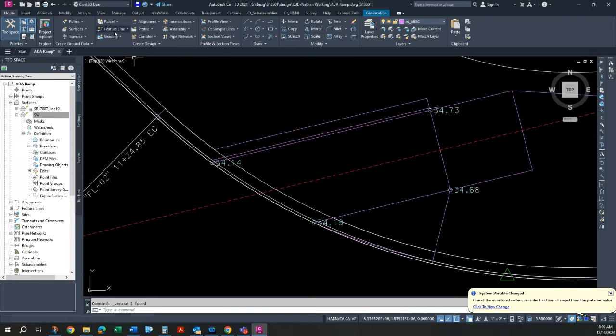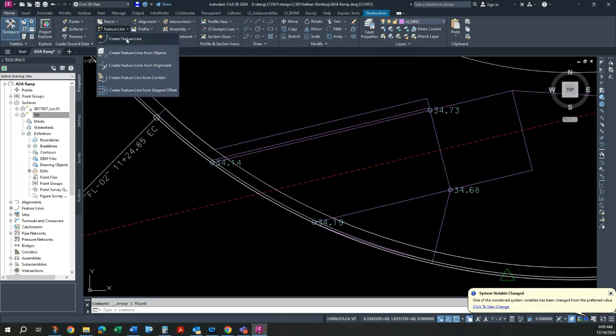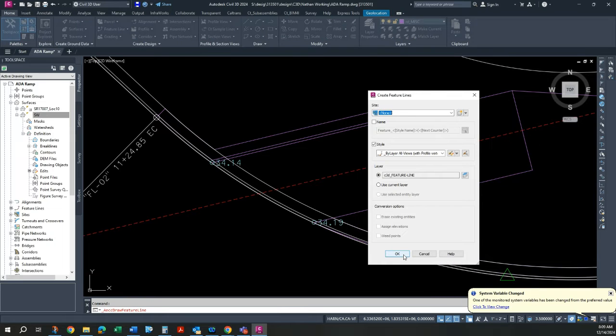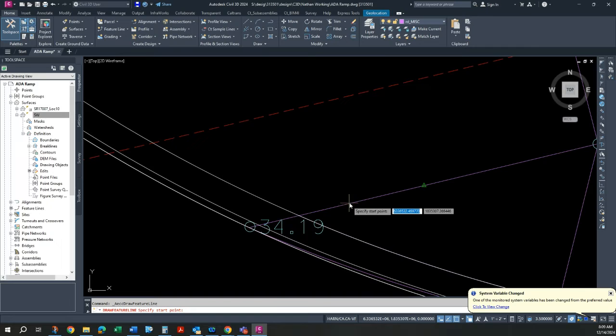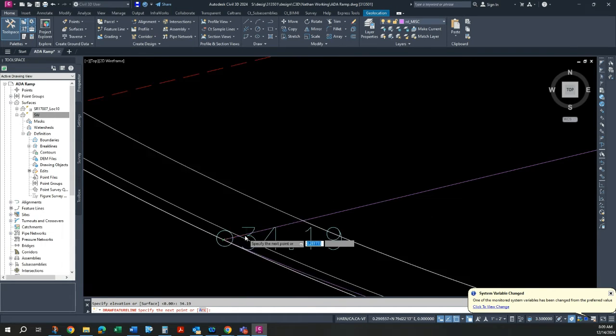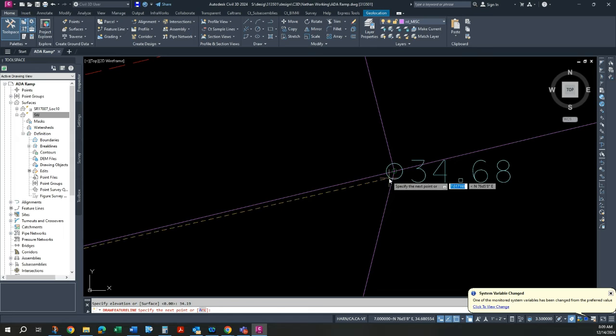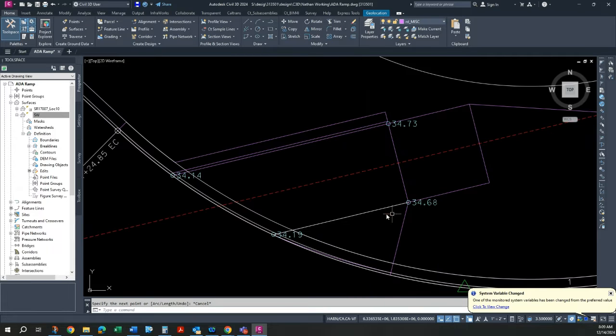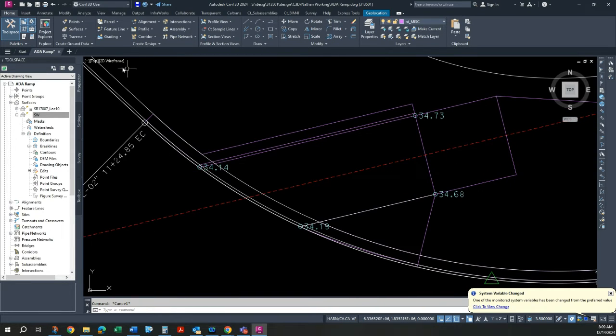So let's create a feature line. None. And then we're going to pick the end here. We're going to call it an elevation of 34.19. And then take that point there, and it should have the elevation. Click elevation, 34.68. Enter. Escape. And let's do another one for this side.